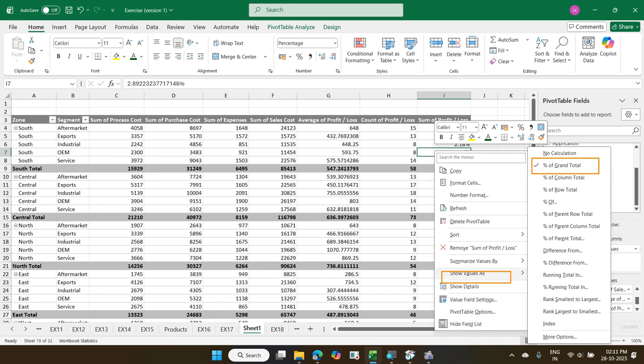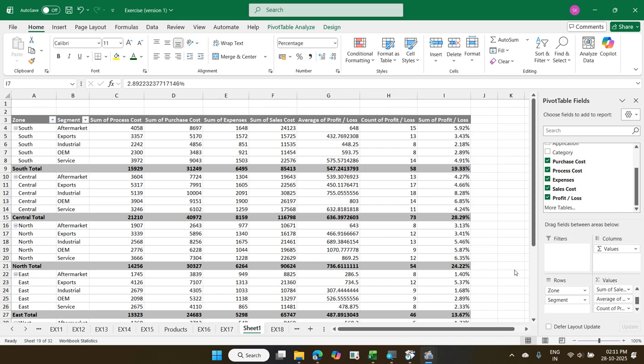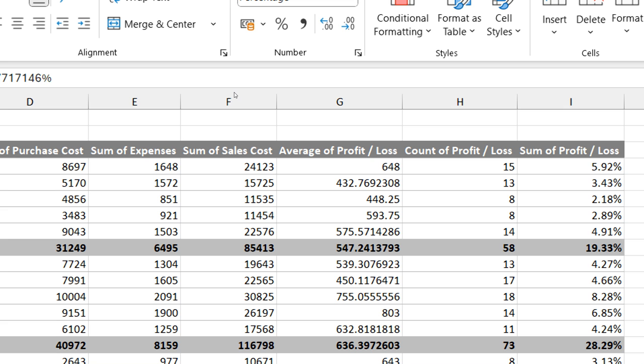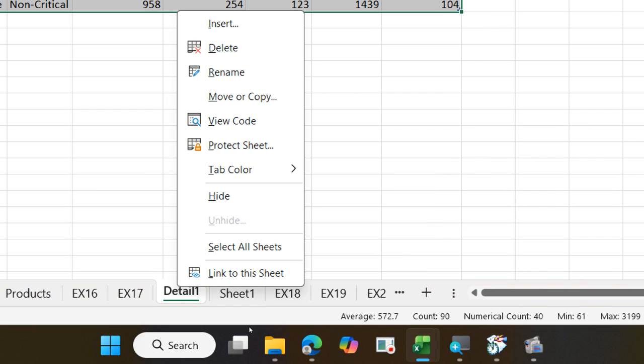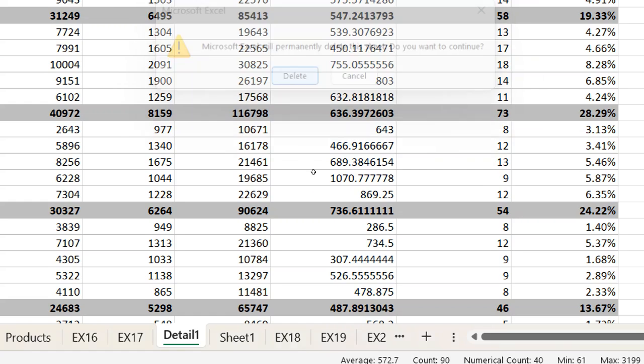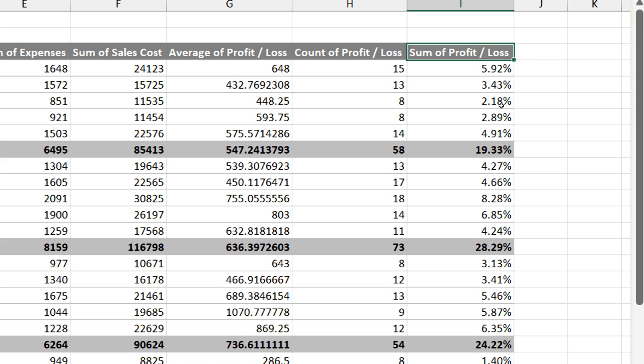Unfortunately, when I convert the sum into average, the heading is changing. When I convert the sum into count, the heading is changing. But when I convert the sum into percentage, unfortunately, your heading will not get changed. You have to change the heading manually. Click on the heading title and type this percentage. Just go to the title, type it and change the heading.